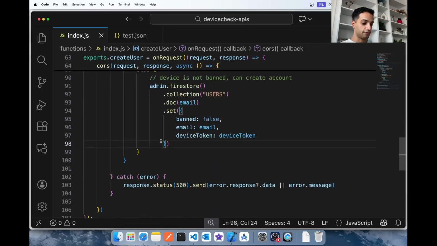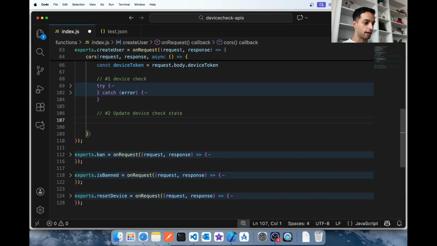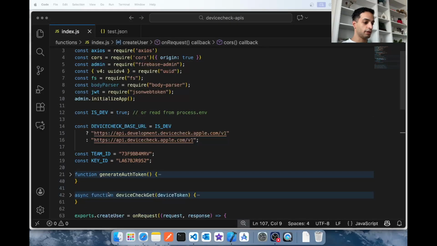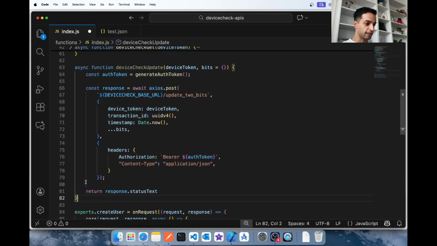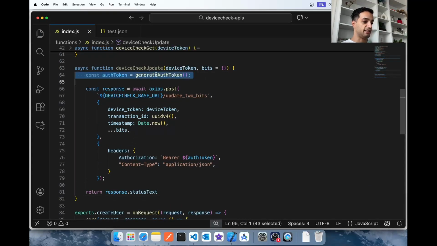Okay, so that's the first step for the device check. Now you need to update the device check state. And for that, we need to create a method that writes the device check state. So here, let's create a new method for that. This method will look like this, also an API request that uses the generate auth token to get the token and then sends an API request. Except here, instead of saying query 2 bits, it says update 2 bits.